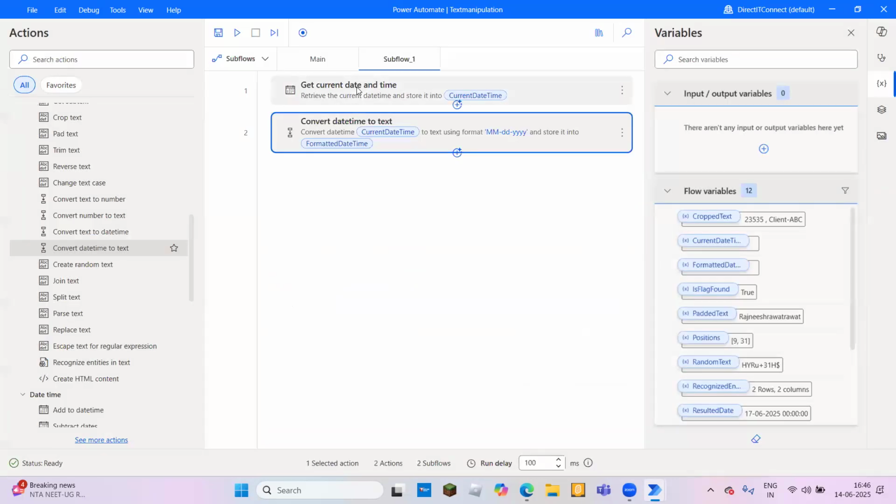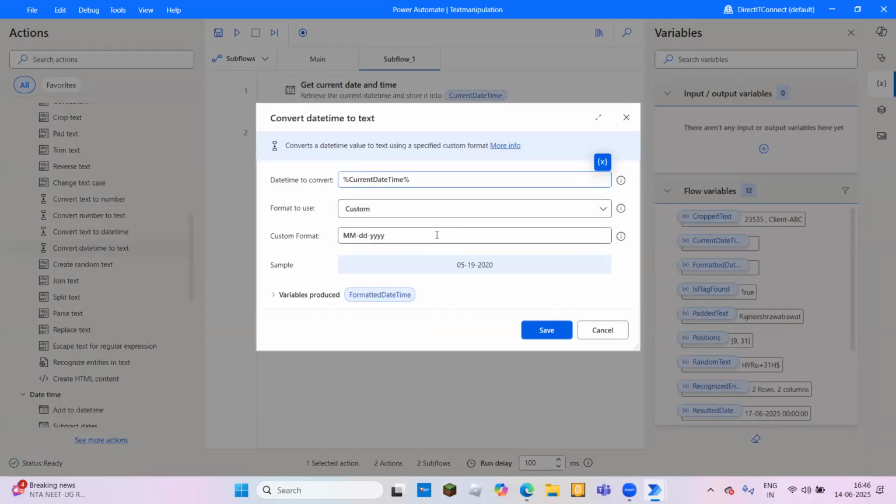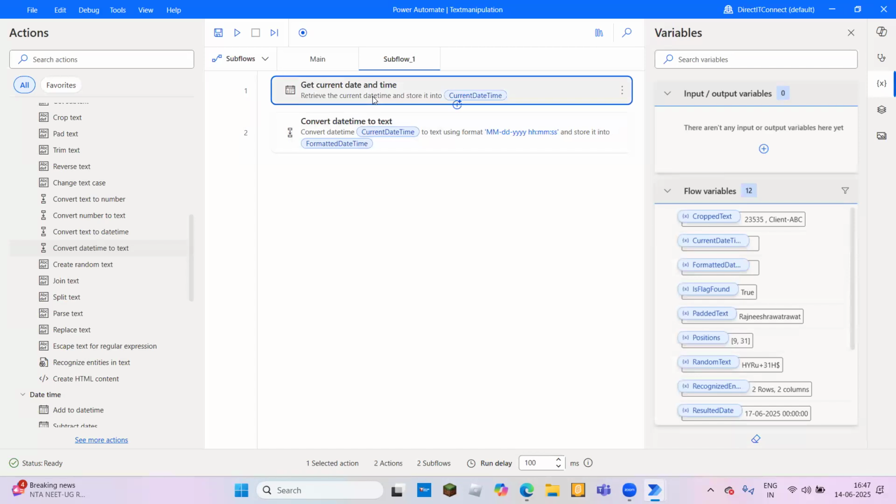We can add the minutes, seconds and milliseconds as well, right? You want to add the minutes also? Hours, minutes and seconds. Okay, let's see if it will work or not.